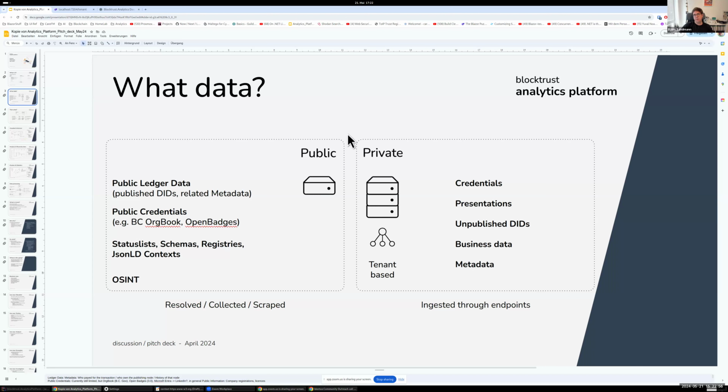And the other side is private information. This platform is a tenant-based platform. This means you have your own private data. So you have your own credentials, your own presentations, your own published and unpublished DIDs. Maybe you have some business data or metadata. When I say you, I mean you as a business which relies on SSI, and maybe, or quite surely, something SSI related or decentralized identity related is passing through your system.